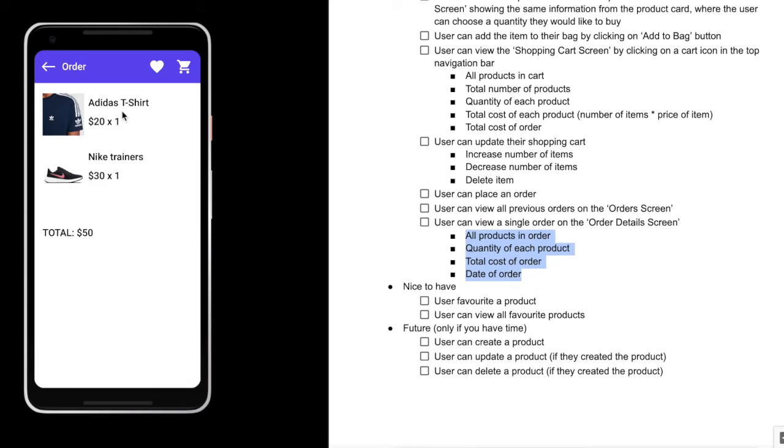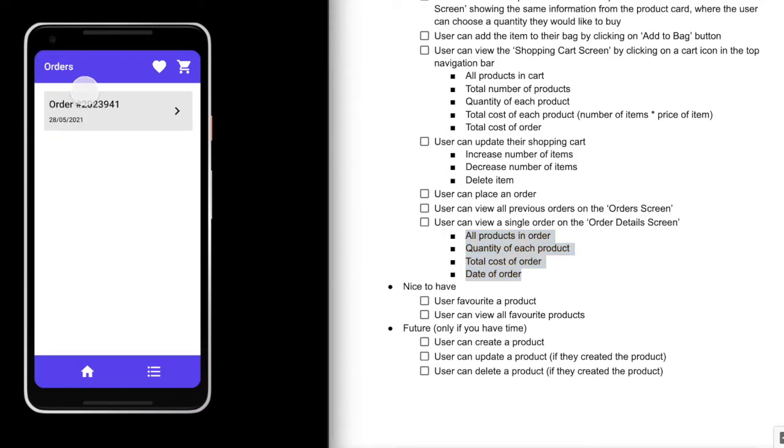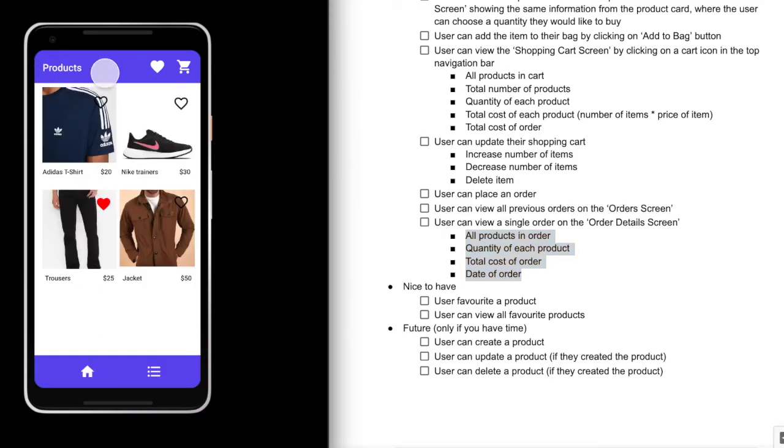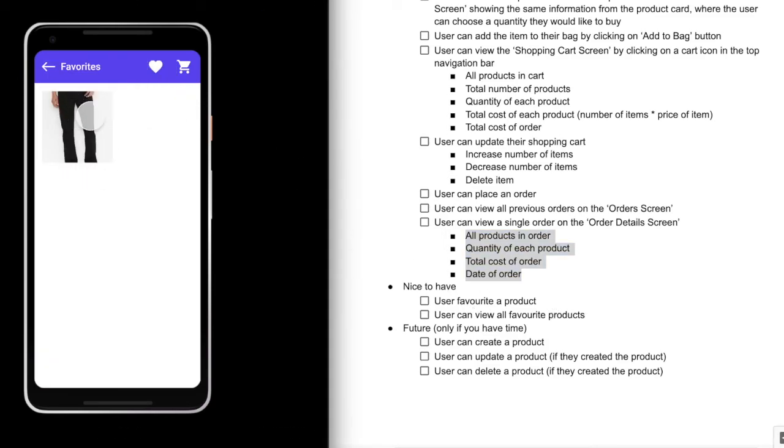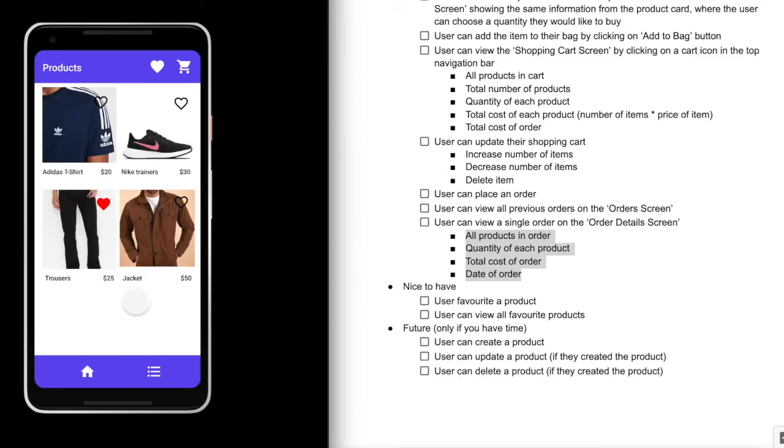And now what you guys have done before is you've favorited items. We've got these favorite icons here. You'll know how to do this quite quickly, I believe. So that's why it's nice to have if you get around to it. And then we can see all of our favorite products here. And we can go back.